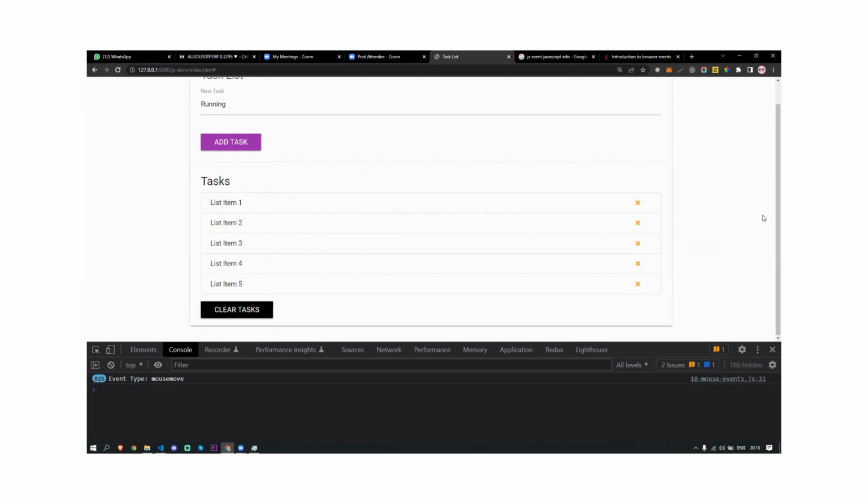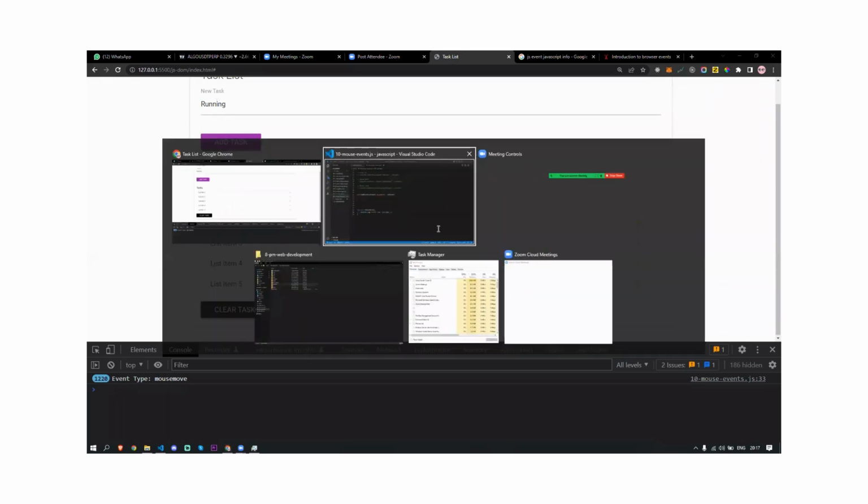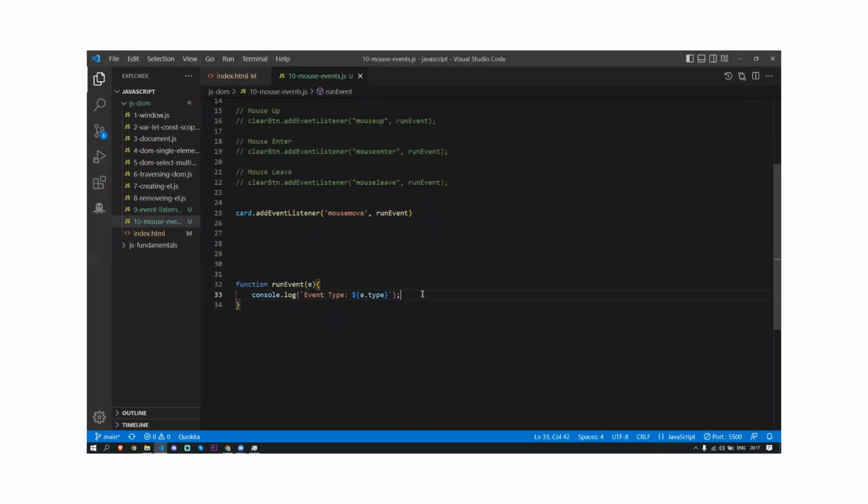You see, the number is increasing, but when I leave from the card from outside, it's not going to fire off. When I enter the mouse inside, it should fire off. Okay, this is how things are actually working. So now what I'm going to do, I'm just going to make something different here.